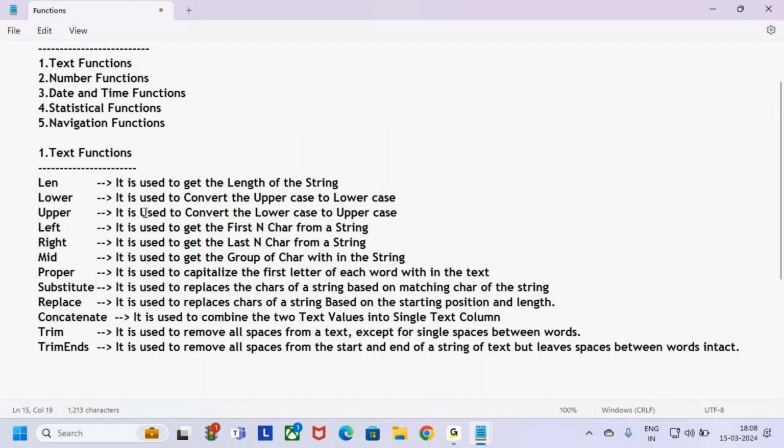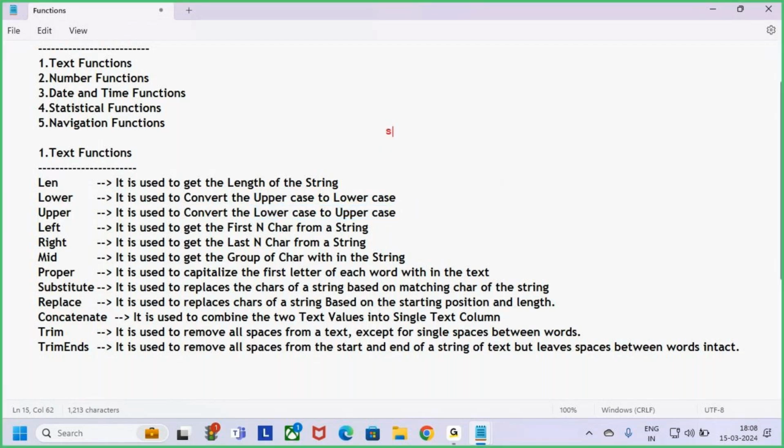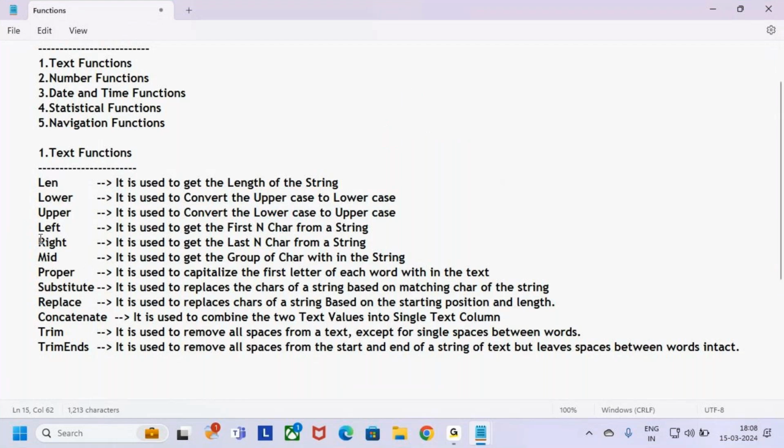It is used to convert the lowercase letters to uppercase. That means if you have the employee names in lowercase and you want to convert them into uppercase, then go and use the function called upper. The upper function is used to convert the lowercase letters to what? Uppercase. And next, the left function.